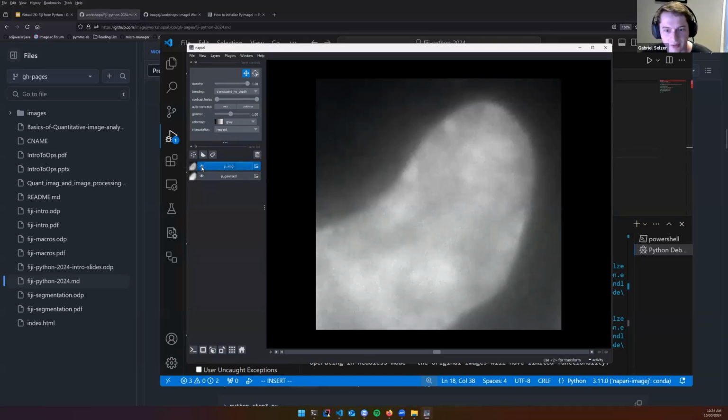Yeah, so here's the original image. There's the Gaussian blur. We're going to work with this data set throughout this workshop, so you'll probably become pretty familiar with seeing the shape. But yeah, there's the Gaussian blur. It's basic Fiji usage.